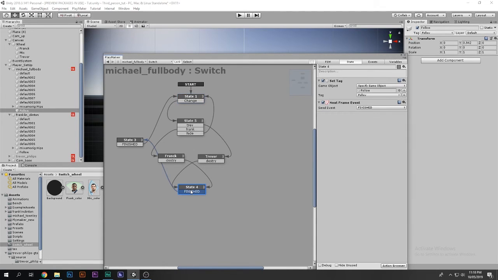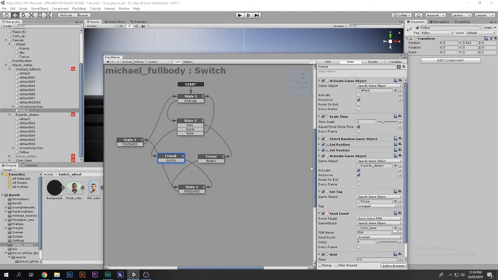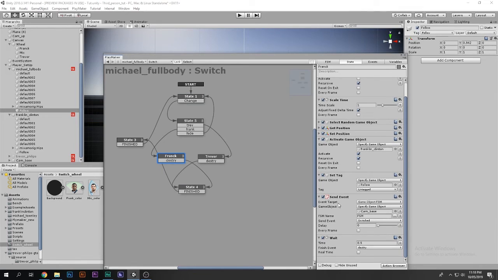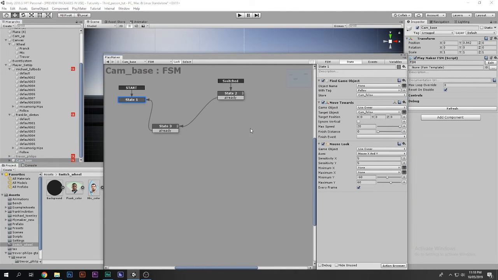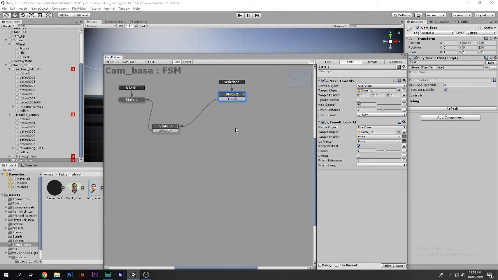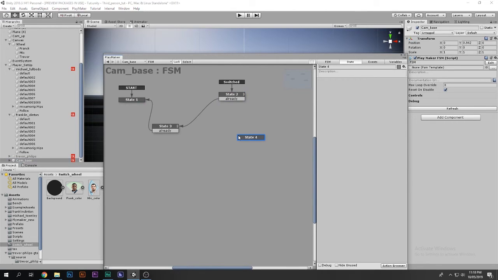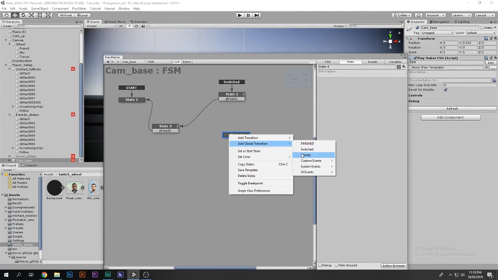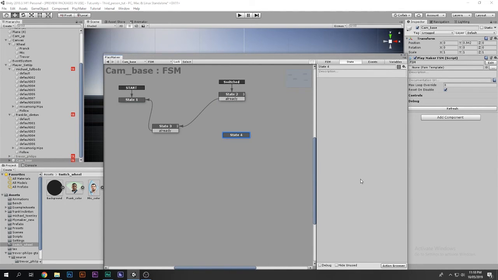Okay, so the only thing now we have to do is see how to send an event to camera base. So we are sending an event to the camera base. What is the event? This one. So what you have to do is right click, create a state, and say right click, add a global transition and a custom transition. You can make a new transition over here.